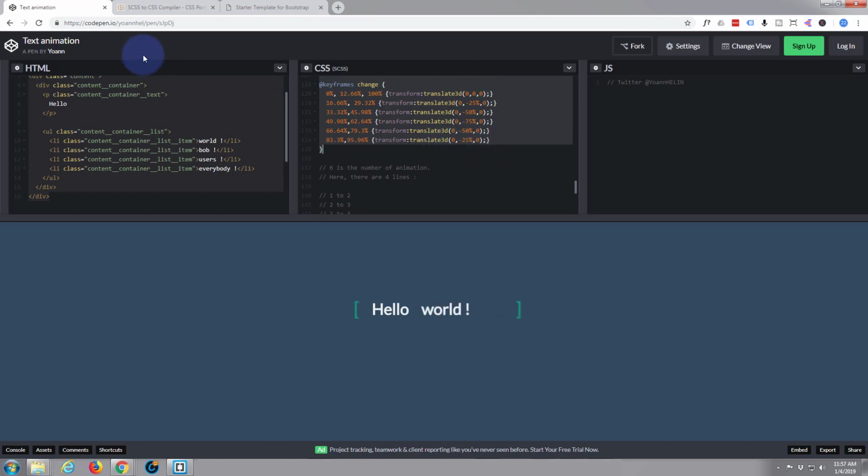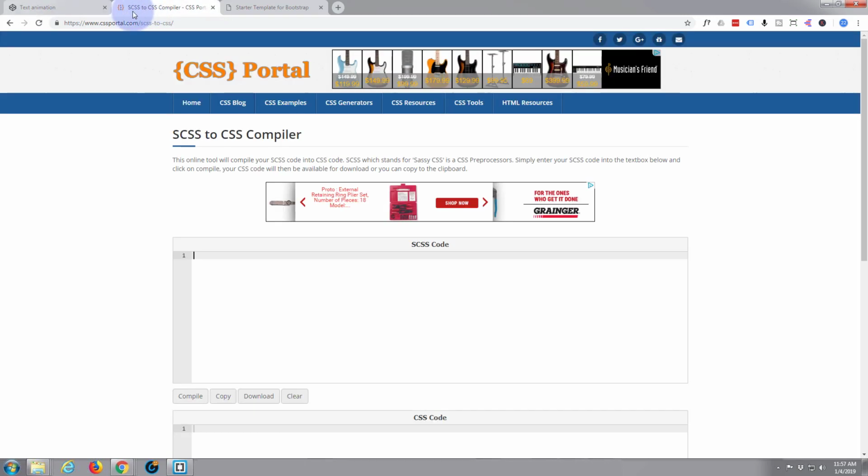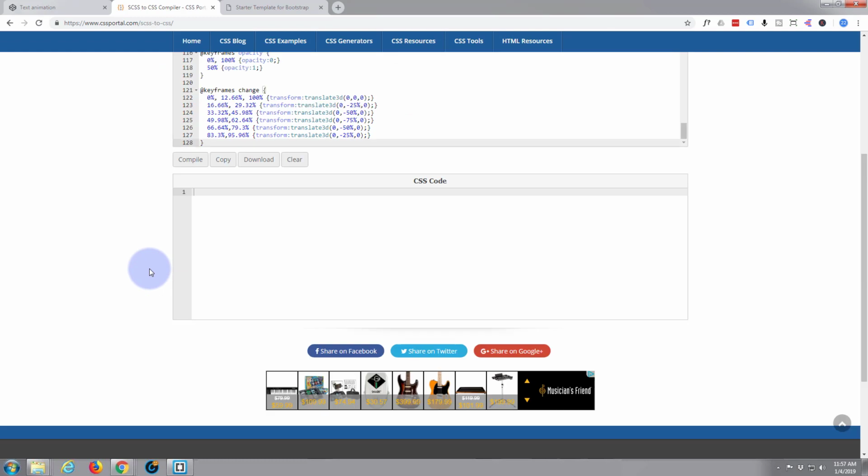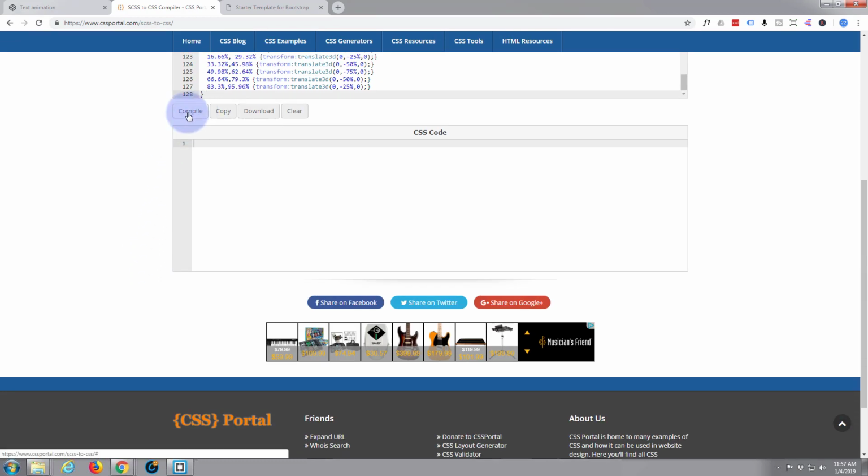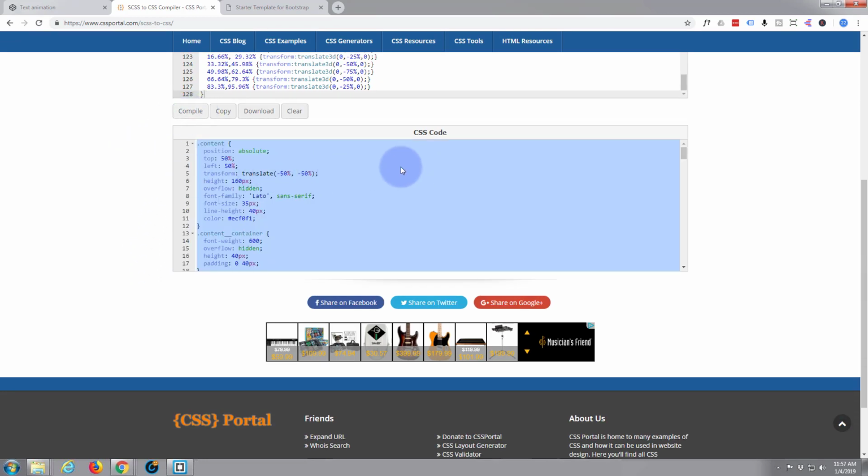Control C to copy. Then I'm going to go to this site here, which is an online web app called CSS Portal, where you can convert SCSS to CSS. I'll drop this link below the video also, should you need to do this. I'm going to paste that code I just copied in there. I'm going to hit the compile button, and it outputs it as regular CSS down the bottom of here. It's highlighted in blue, so I can just right click and copy.